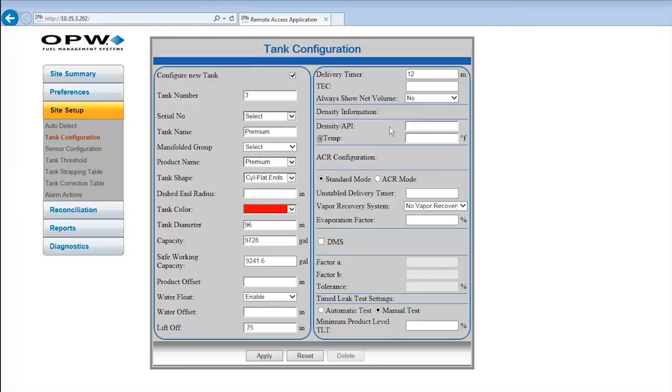Density API is a number that has to do with the actual density as compared to water of the product that's being measured. It's a very important number, especially for tank testing. The most accurate place to obtain this number is going to be on a delivery report for the site, because they can fluctuate from company to company as well as from regions of the country to other regions of the country. This number has to do with how much change is going to happen in the product at what temperature, and the standard for the temperature is 60 degrees Fahrenheit.